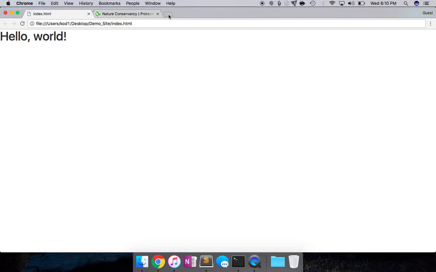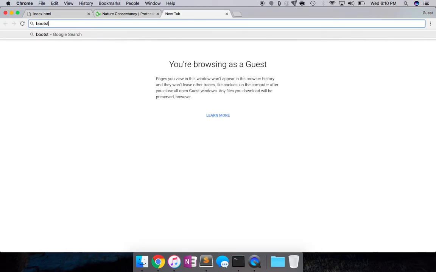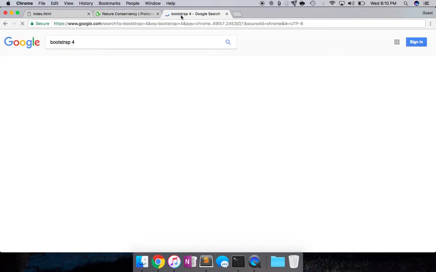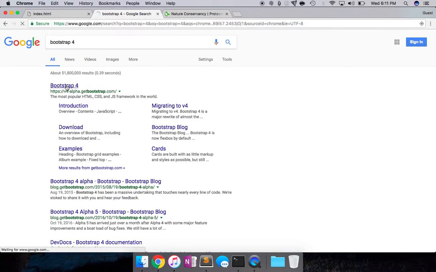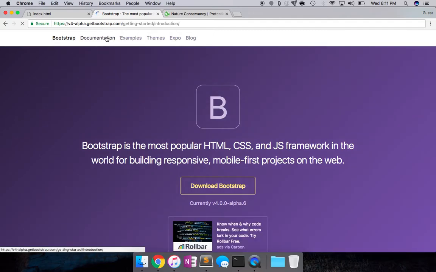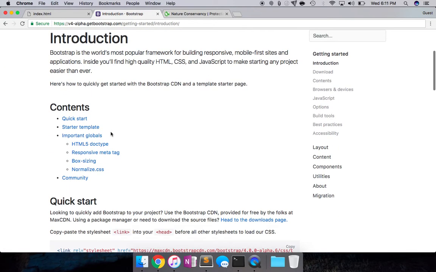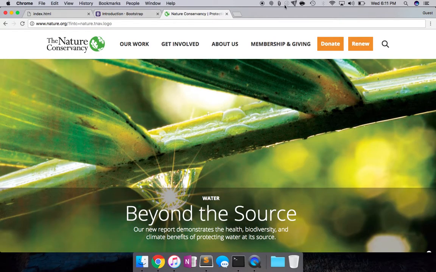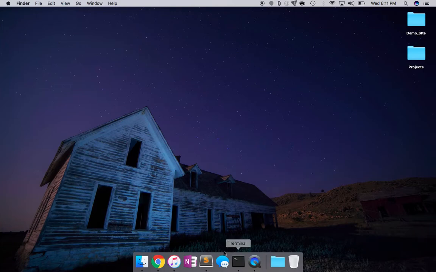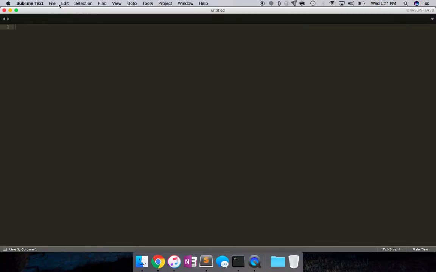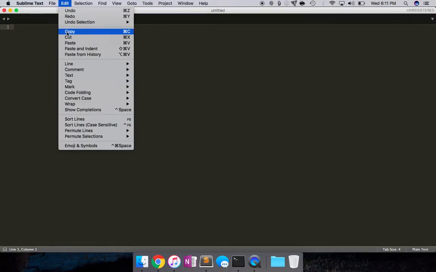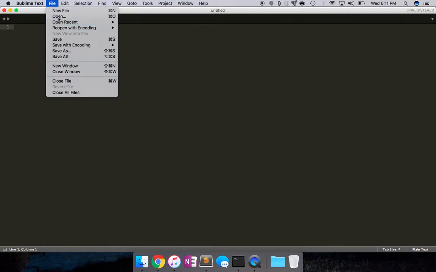So I'm gonna go back to Bootstrap 4 and make sure we have the documentation handy. There we go. And the next thing we're going to try to do is to create a menu. So let's do that. First, let me open Sublime Text and open our project.